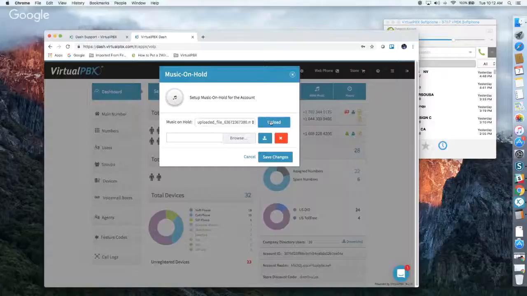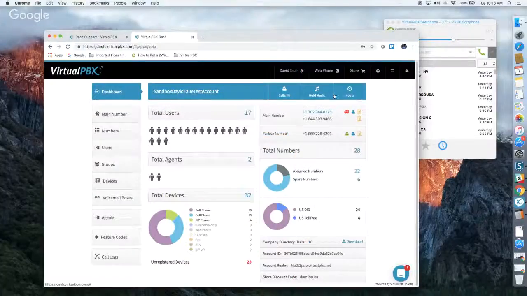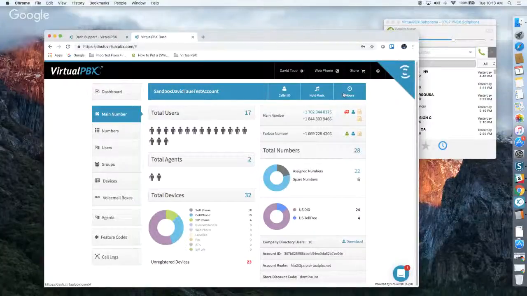Right now, the file size is limited to 1 megabyte. Our engineers are working on increasing that. For your reference, a 1 megabyte MP3 is roughly 5 minutes. And again, if you save changes, click Save Changes. All right, we're going to go to Hours, which is part of the main number section.